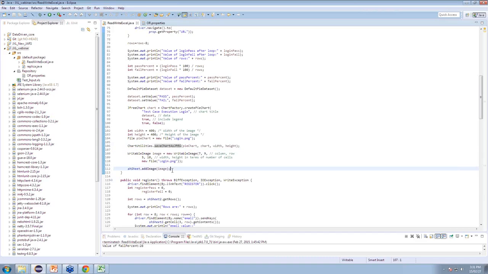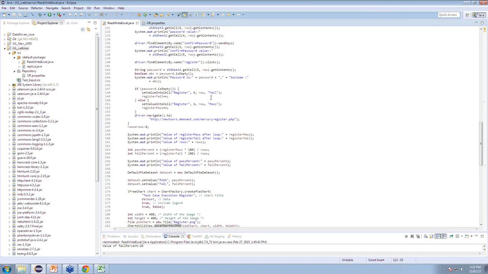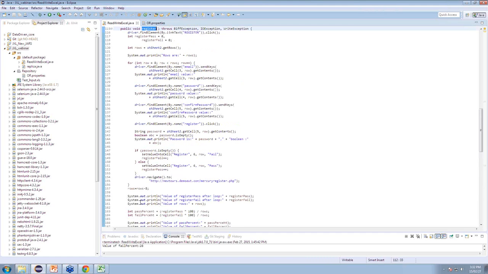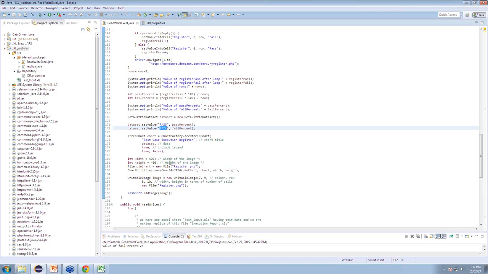Now the next method I have called is the register method. This is the same as the login method. What I have done is I have just set the pass and fail value, created the pie chart. Once the pie chart is done, I have named this as register.png and added it into the register sheet.